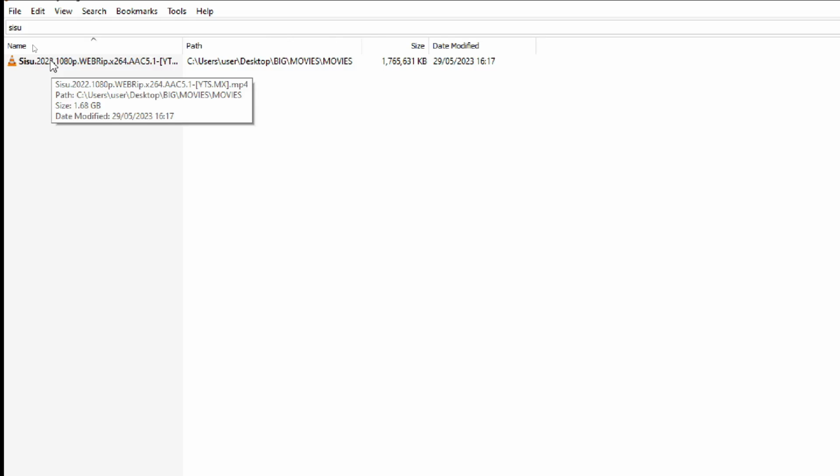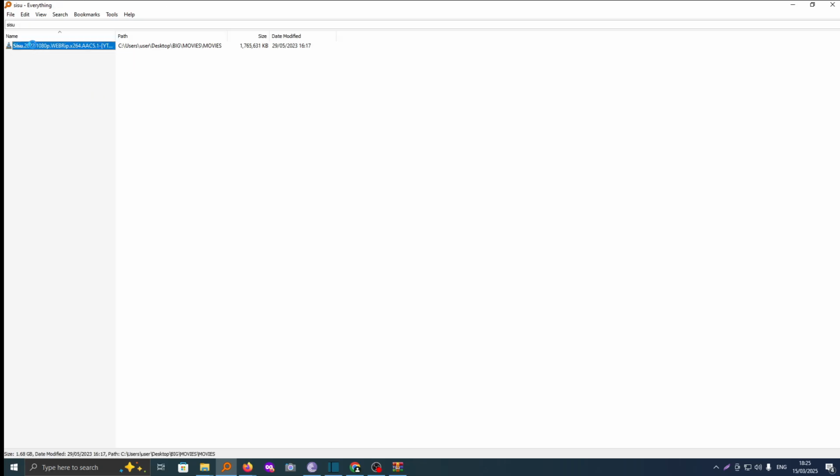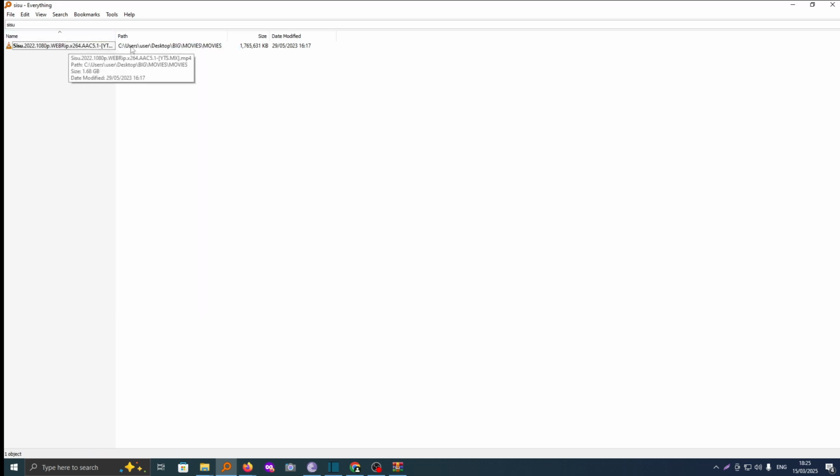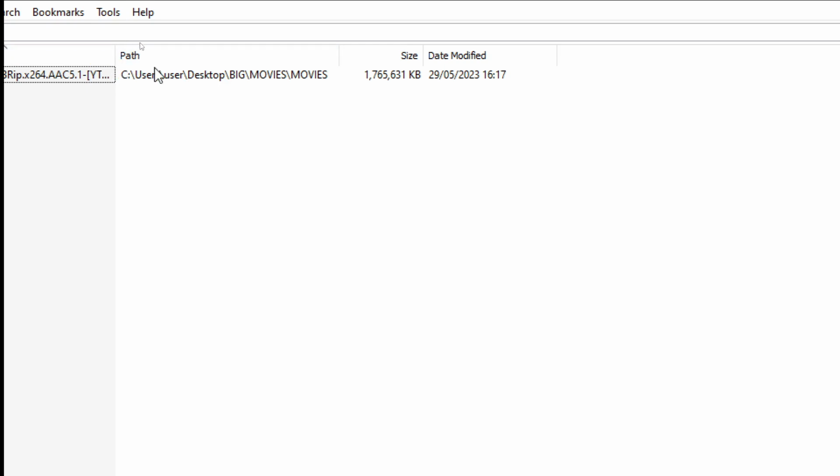Here it is. And from here, you can copy the movie or play it or even move it wherever you want. Also, this tool will help you to know the path or the specific place where it is. As you can see, this movie is on the desktop under the folder called Big. Under that folder, we have another folder called Movies. And if I open Movies, that's where I'll get this movie.